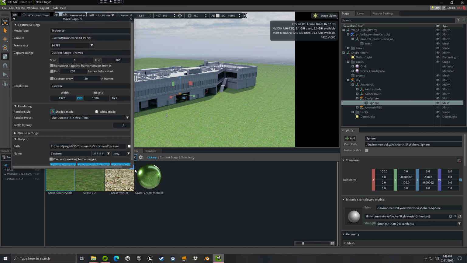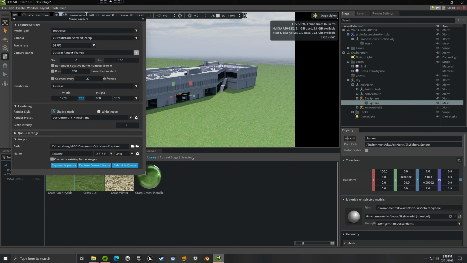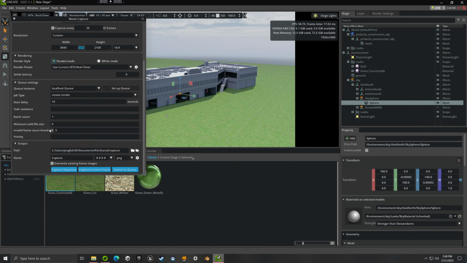And now we have a lot of settings here. We're going to leave it all as is. You're welcome to change stuff if you want. I'm going to change the resolution from 1080p to 4K, so 3840 by 2160. And we can choose the render mode. We're going to keep it on real time just to make it go faster. Still looks good, but if you want to spend more time on a render, the other ones are more high fidelity.